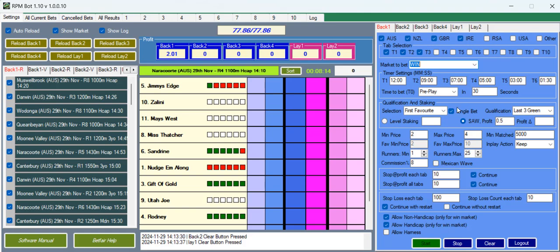What are the parameters? In this case, it must be the first favourite and the last 3 must be green. When we say last 3, it is these 3 here. Okay, so for example, in this one here, these 3 are green, same down here, but obviously this race has already gone.